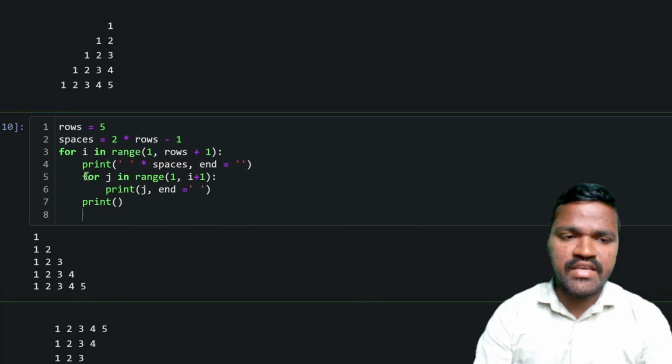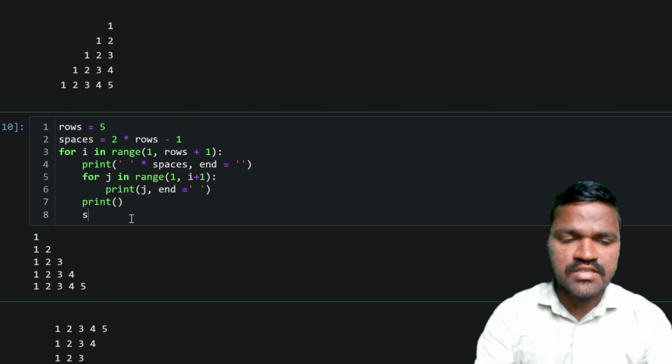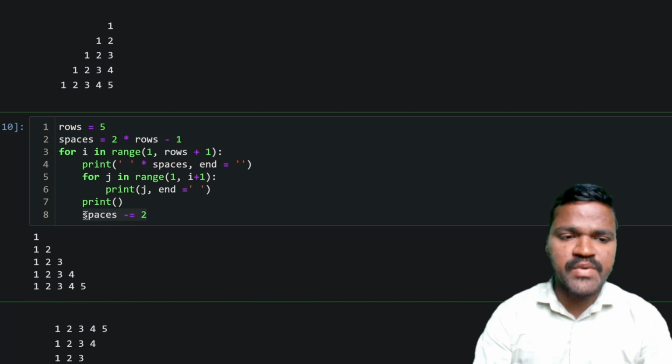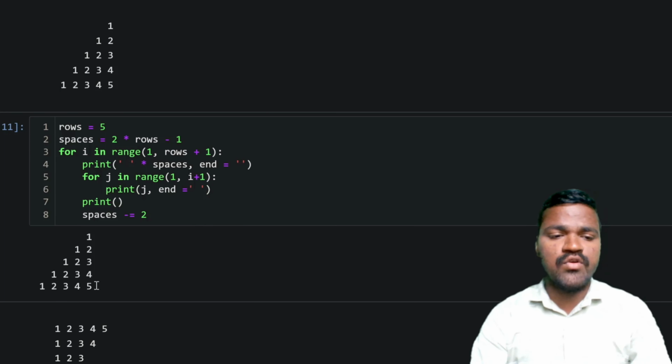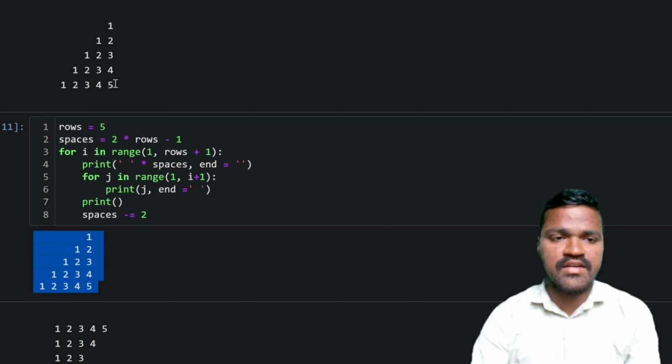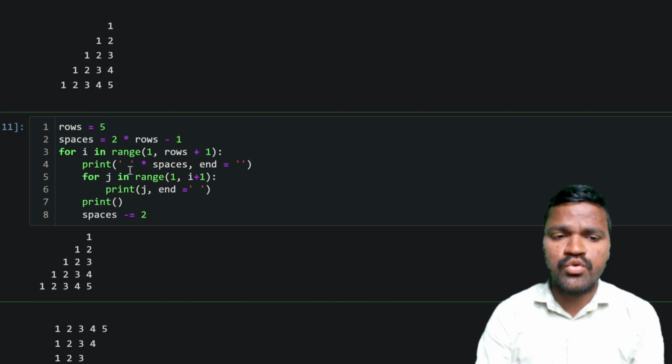Once we complete the execution of this inner for loop, we need to do something to the spaces. If you carefully see these spaces, they keep reducing on each iteration. So for that reason, I will use the statement spaces minus equal to 2. On each iteration, the spaces will be reduced by 2 and we will get this pattern. Now if I execute this, we get the pattern we expected previously. I hope you can understand this logic to get this pattern.